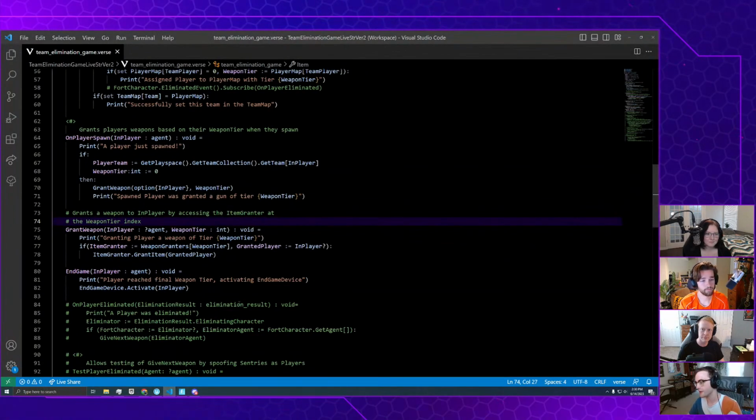Back in Visual Studio Code, it's helpful to back up a moment and think about the logic of what we're trying to do. When a player scores an elimination, we need to grant them the next weapon based on 2 rules. If they're at an equal tier to everyone else on their team or a lower tier, we need to promote them. If they're at a higher weapon tier than any other player on their team, we need to promote that teammate instead. So how are we going to keep track of this?